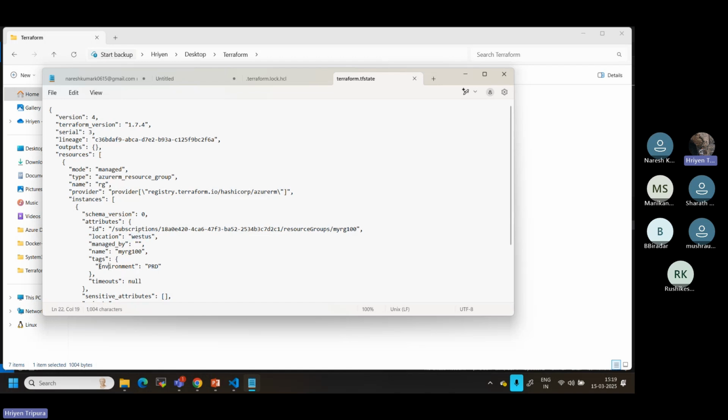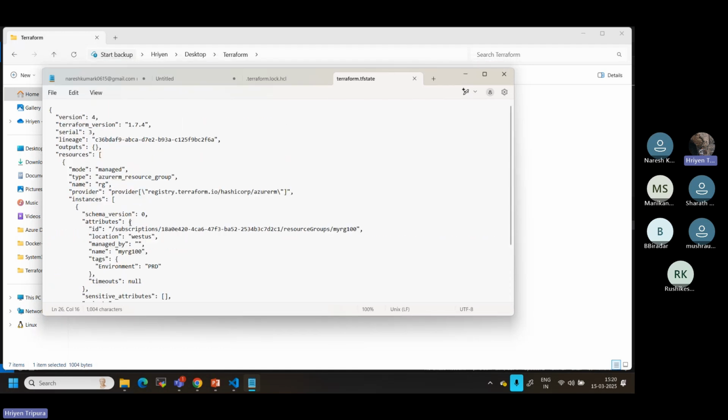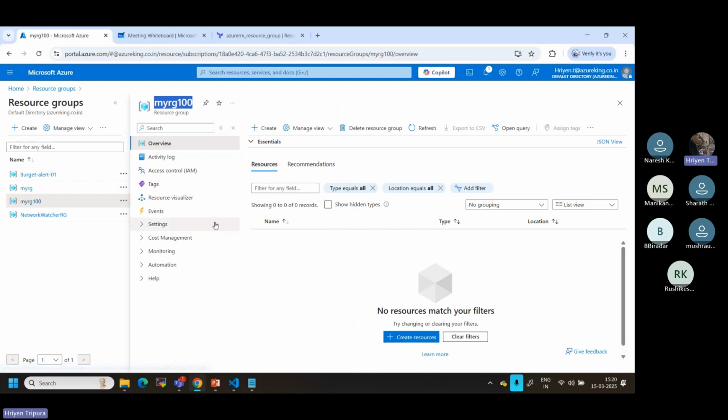You can ignore this tag because it is coming from the policy; I have defined it in the policy. You can also see sensitive and private attributes, everything. That means you have the existing information and details of this particular my RG100, because as I told you, we have created it.